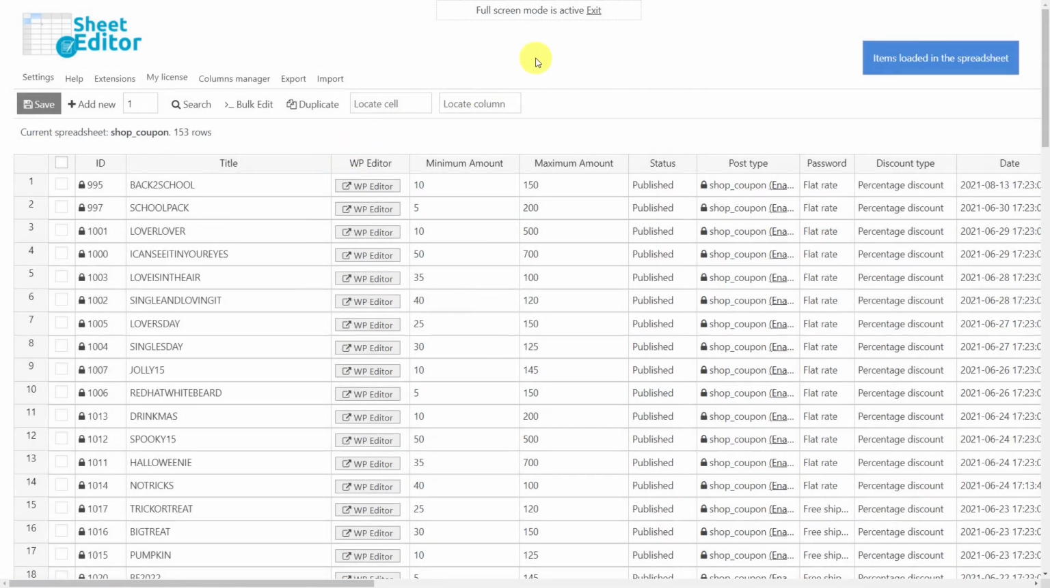Finding and removing all your coupons by minimum or maximum purchase amount doesn't have to be a headache, as you can do it quickly with the WooCommerce Coupon Spreadsheet plugin.